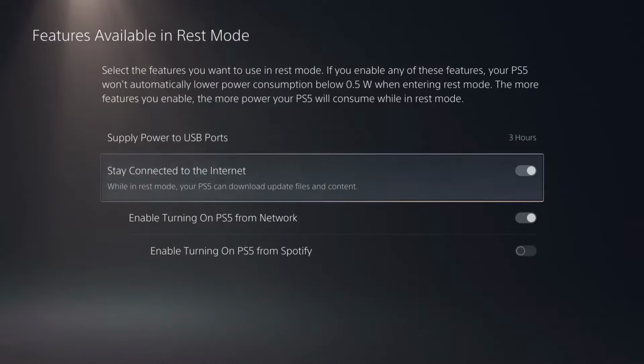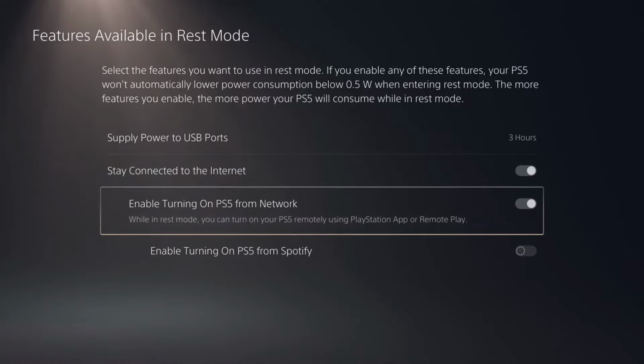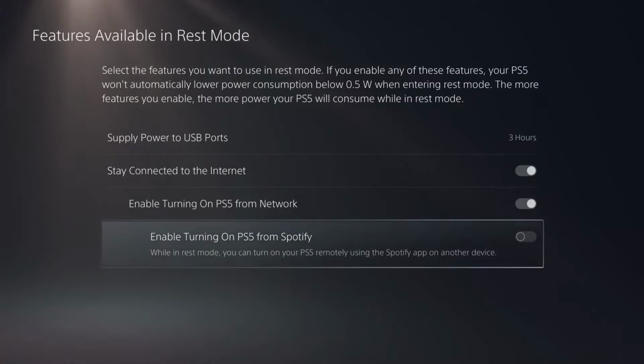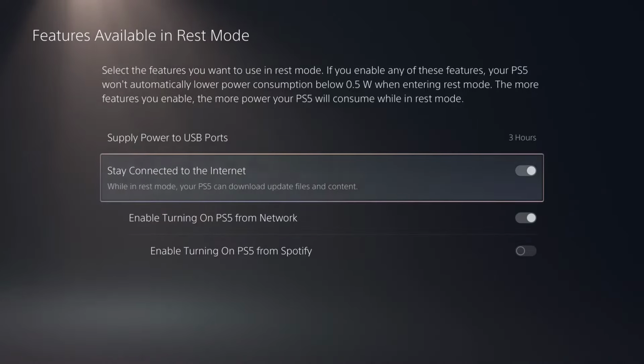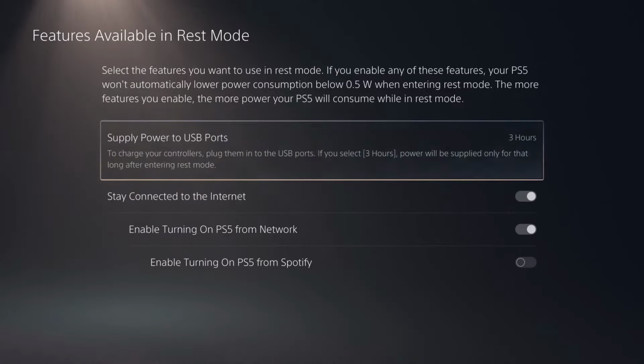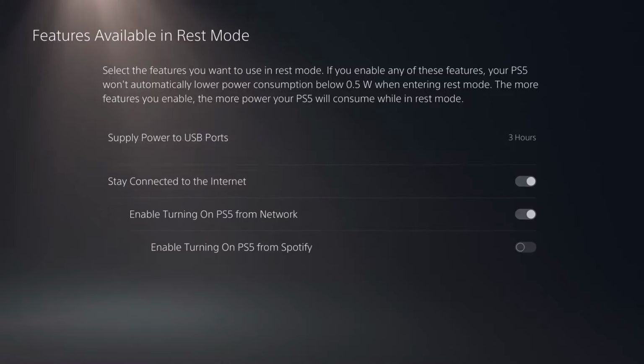You can also say stay connected to the internet. You need to enable this if you want PS5 to download stuff in rest mode. If you disable this, your updates will not work. You can also enable turning on PS5 from network. You can turn on your PS5 remotely using PlayStation app or remote play. Now I like turning on my PS5 sometimes from my app. You can disable this. You can also turn on your PS5 remotely using the Spotify app. So that's another fancy way of doing it. But remember, the most important thing is if you want to download updates and supply power to USB ports and charge your controller, these are two options you'll have to look at.